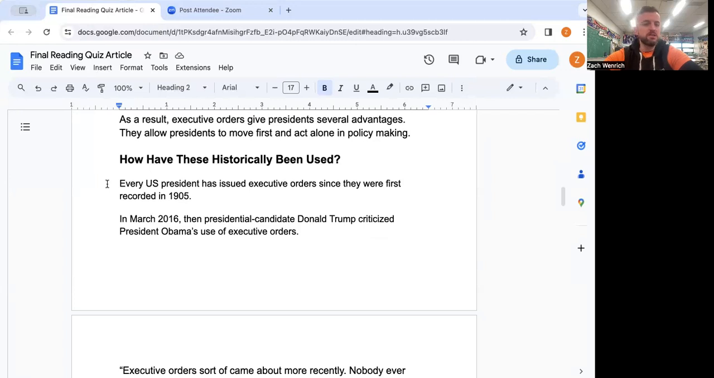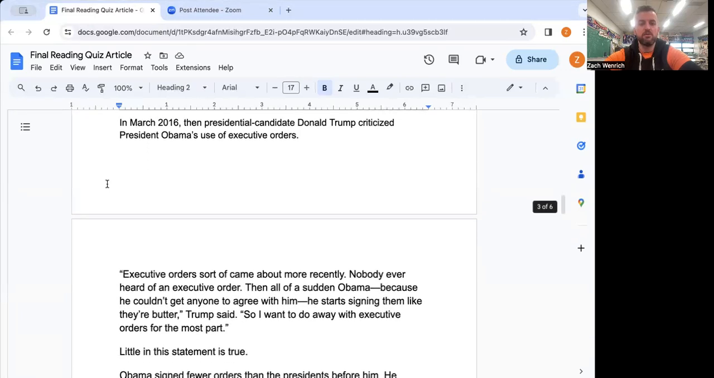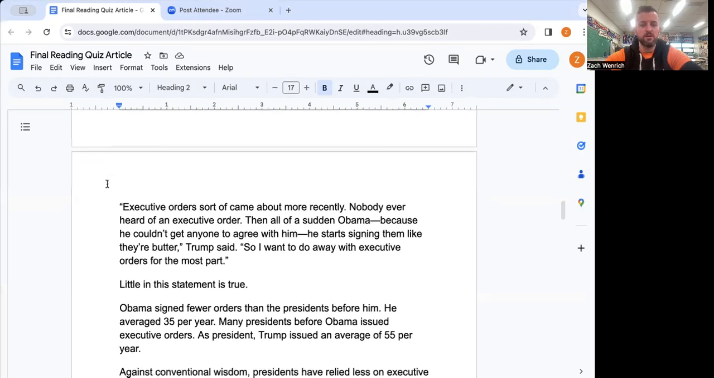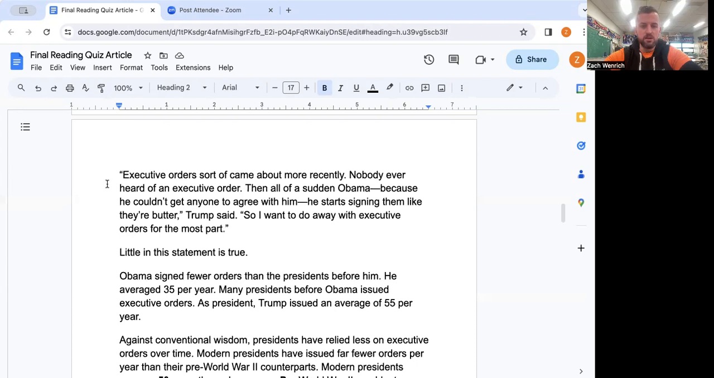In March 2016, then presidential candidate Donald Trump criticized President Obama's use of executive orders. Executive orders sort of come about more recently. Nobody ever heard of an executive order. Then all of a sudden, Obama, because he couldn't get anyone to agree with him, he starts signing them like they're butter, Trump said. So I want to do away with executive orders for the most part. Little in this statement is true.